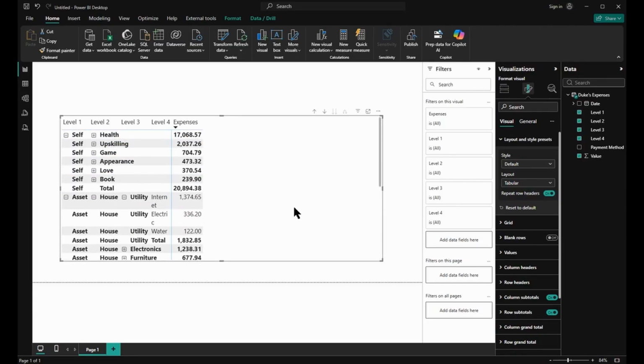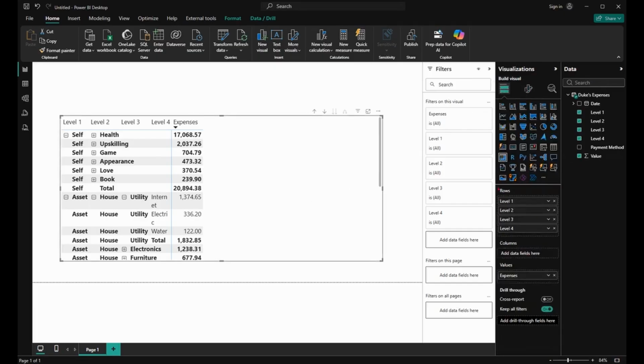Now, what is the advantage of using matrix if it's going to look like a table? It's primarily in the levels in the hierarchy. Here we have 4 levels to the rows field well. You can understand it as 4 levels in the hierarchy. In the matrix visual, when you hover over or select the visual, you will have access to these icons on top.